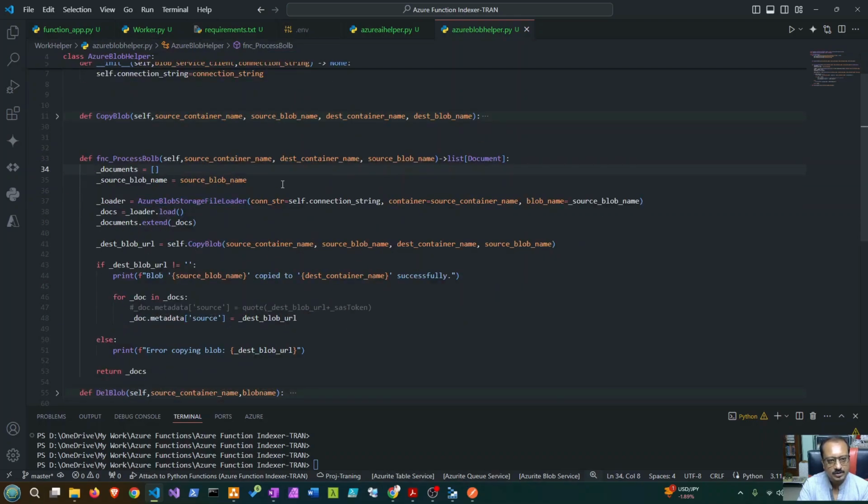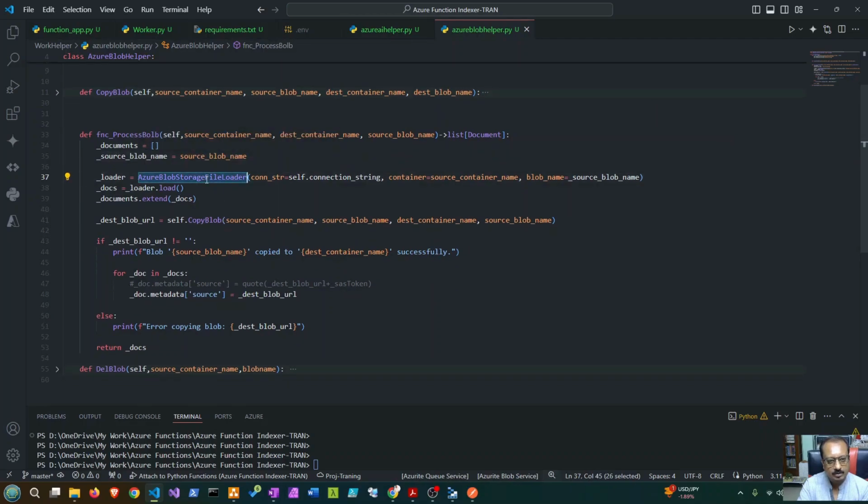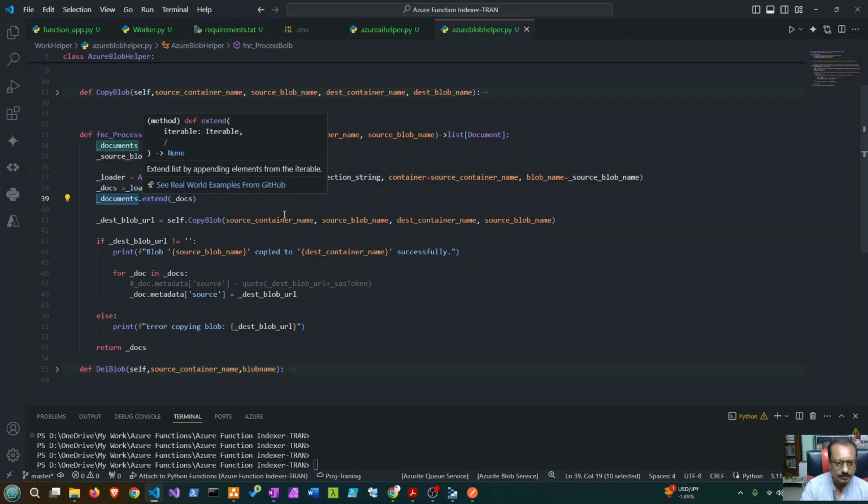So I'm creating an empty list over here. I'm calling this particular function Azure blob storage file loader. To communicate, I'm passing the connection string of the particular container where I want to read all the blobs, and where the blob exists. So I'm passing the container name as well as the blob name that I'm targeting to read. After that, I'm calling this loader.load method. It will load all the data from the particular blob source that I'm targeting right now, and it will read all the docs over here. It's a local variable. Now I'm pushing this to this particular document. So underscore document is a list, you remember, it's a list of document, right?